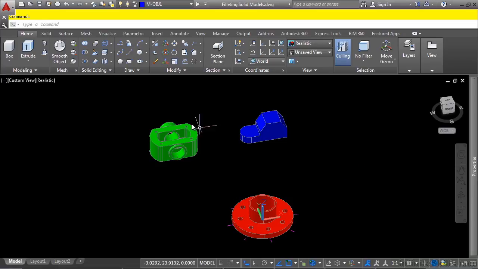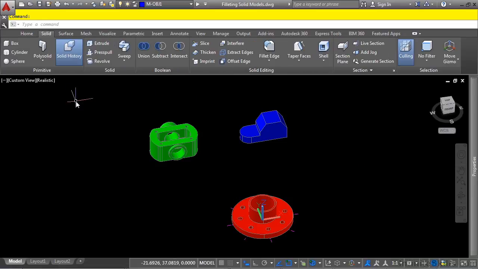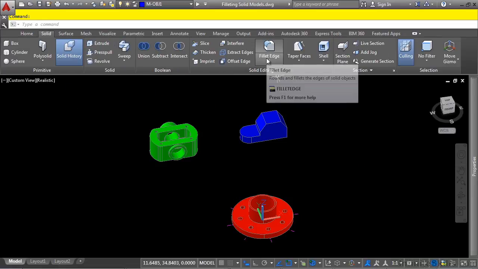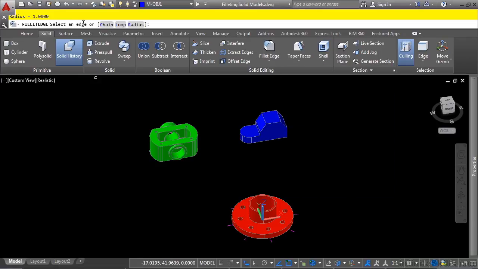To fillet, you navigate to the Solid tab, Solid Editing panel, and then we have the fillet command right here. Let's go ahead and click on the command. If you look at the command line window, you're prompted to select an edge. There's also 3 command line options, which we'll discuss in detail in this video. First, there's of course the radius option, which allows you to define a radius. Let's first define a radius of 0.15 and press enter.